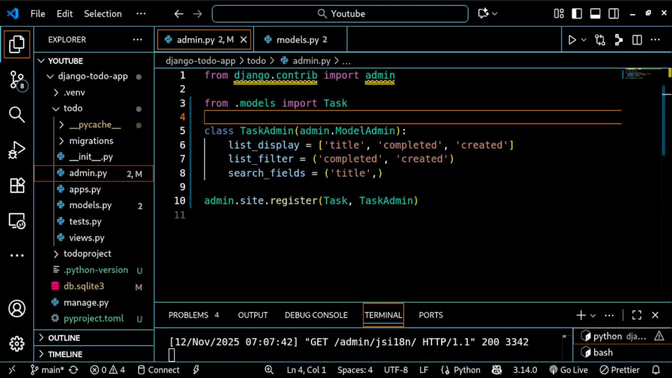Amazing. In this episode, we have registered our task model with the admin. We have created a superuser account. We have added sample tasks through the admin interface. And then we have customized how our data displays. Now we have a way to manage tasks, but this is just for us as administrators. In the next exciting episode, we will build the actual user interface that visitors will see. We will create views, URLs, and templates to display our tasks on a real web page.